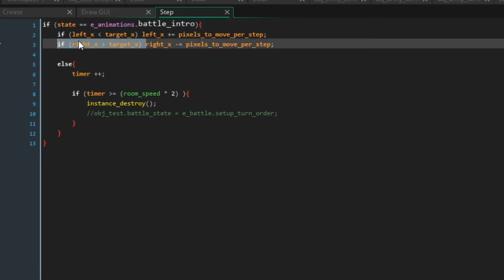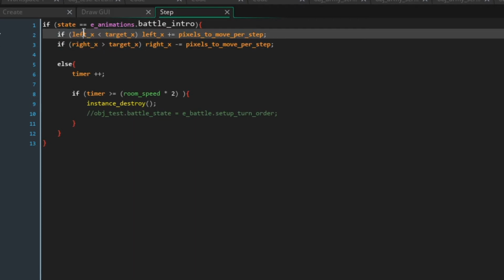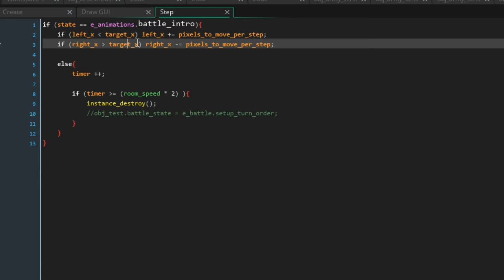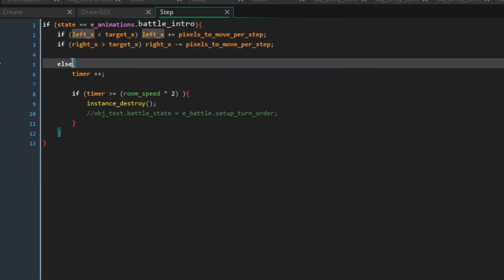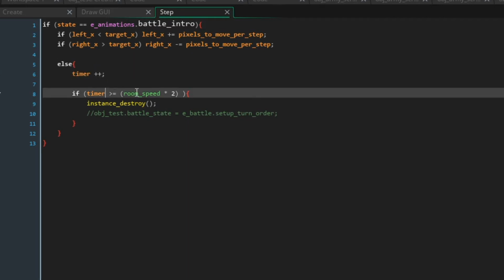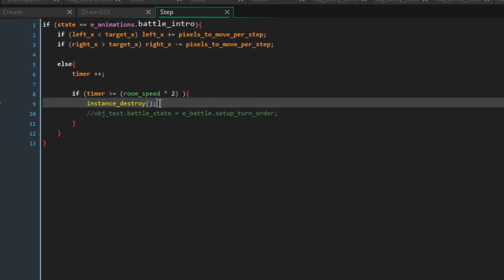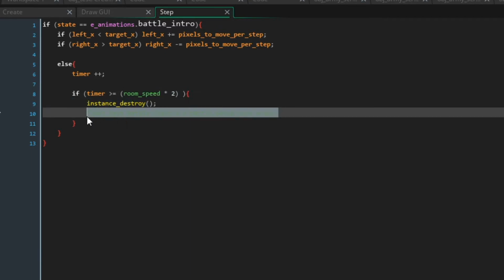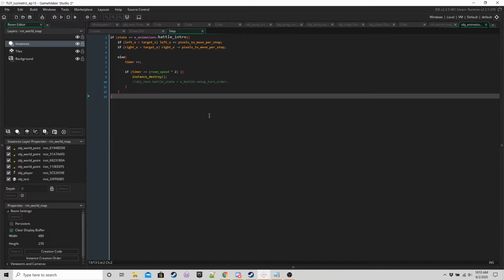These checks here are just seeing, is left X at the target X yet? If not, then just move it along by 4 pixels. Is right X at target X? No, it's not, so move it to the left by 4 pixels. Otherwise, if right X is where it should be, then we're going to run a timer. If timer gets to a certain time, like a couple of seconds, we're just going to get rid of the animation object. This is going to be used later on. You can ignore it for now. We're just going to test the animation in a minute. So that's the step event.